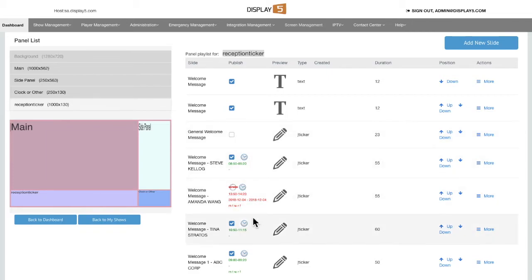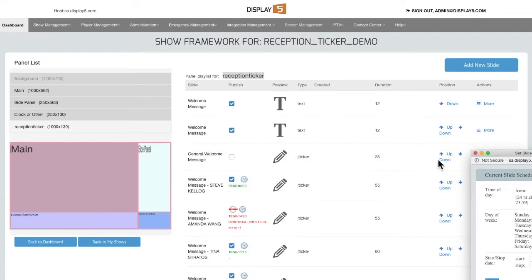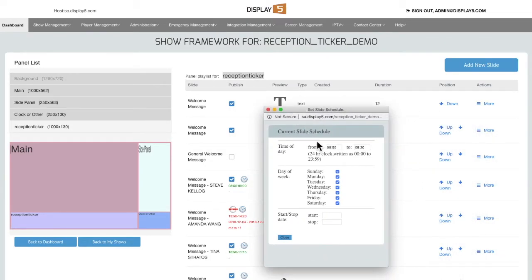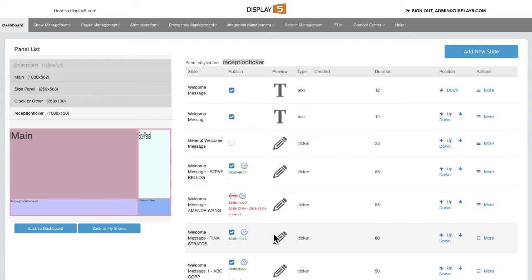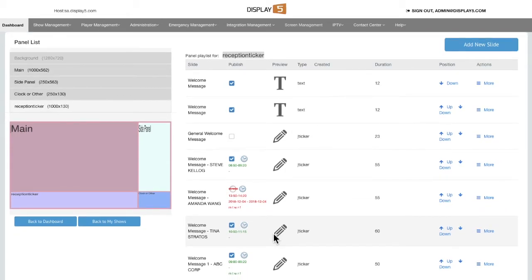All these other slides which have the little clock and the times and dates below them are all scheduled items. You can quickly see the schedule for the slide by clicking on the little clock. We can see that this slide is going to play from 8:50 a.m. to 9:20 a.m. every day of the week. There is no start and stop date specified, so it will continue to play for as long as it remains published. We cannot edit the schedule from here. We can only see what the schedule for the slide is.